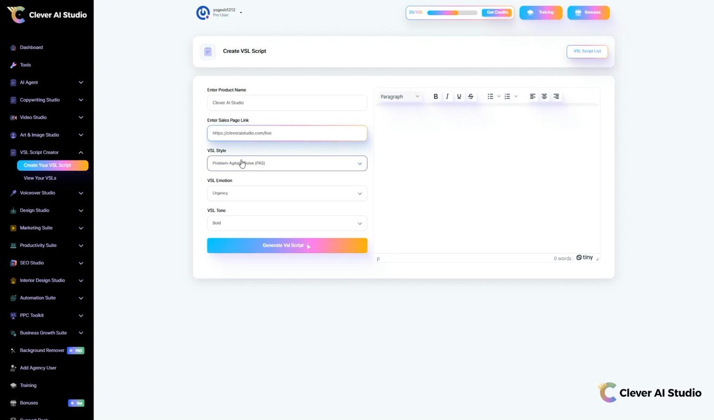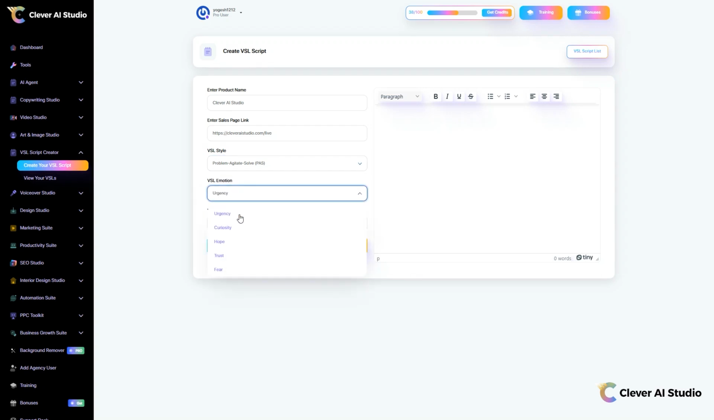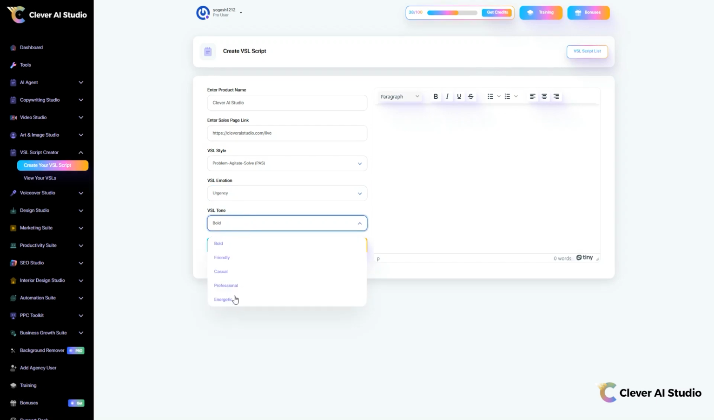First, pick your VSL style. You get Problem Agitate Solve, Hook Story Offer, AIDA, Before After Bridge, Pattern Interrupt Formula, and 50 more frameworks. All proven frameworks used by top copywriters. Next, choose the emotion you want to trigger: urgency, curiosity, hope, trust, fear, and many more. I am selecting urgency. Then set your tone: bold, friendly, casual, professional, or energetic.